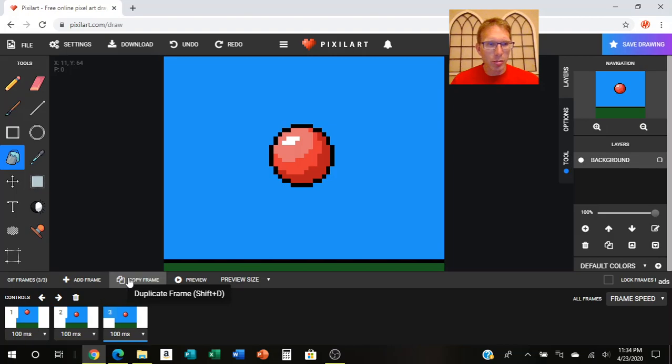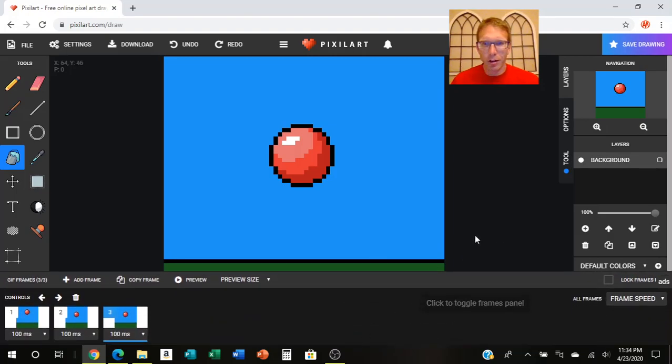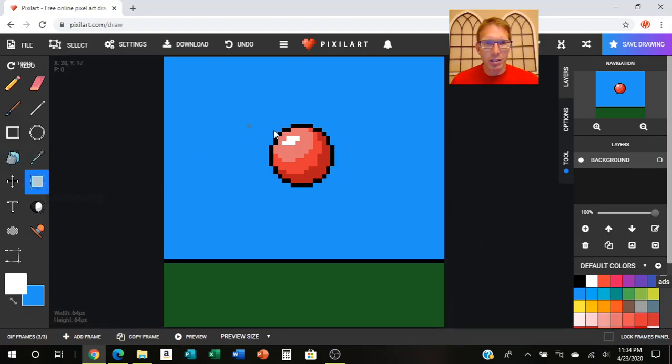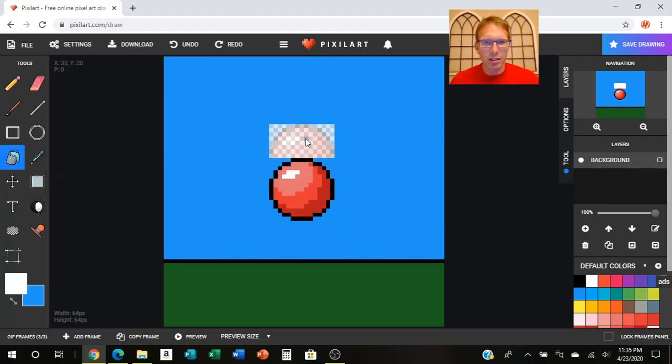And then let's copy that frame again, and now we're on our 3rd frame. So we're going to repeat this. We're going to select the ball, click cut, and then push Control V to paste it. Then we'll drag that down a little bit more, and click over there to keep it there. We'll select our paint bucket and fill that in.